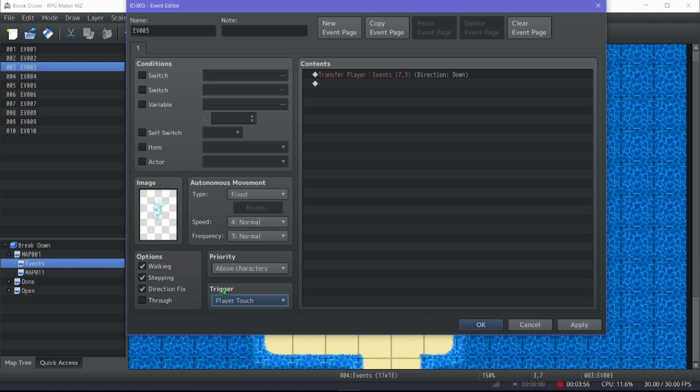Now notice that it says in addition to the above. So if you have event touch on, then it'll also include player touch and action button. But if you have player touch on, it'll include action button and player touch, and then just action button by itself.